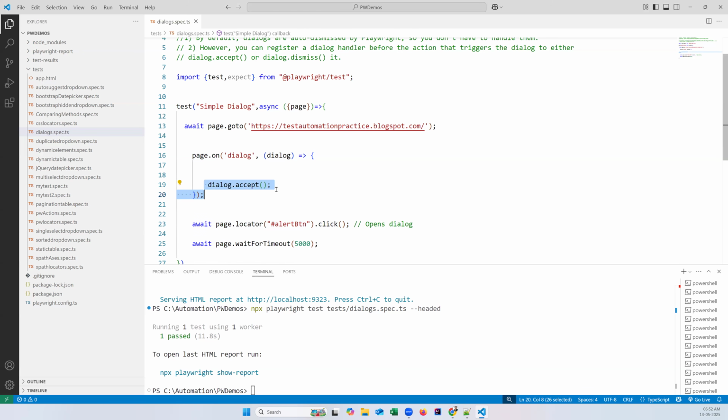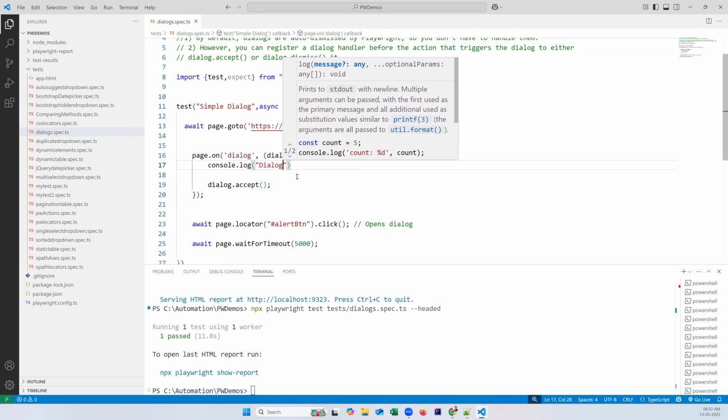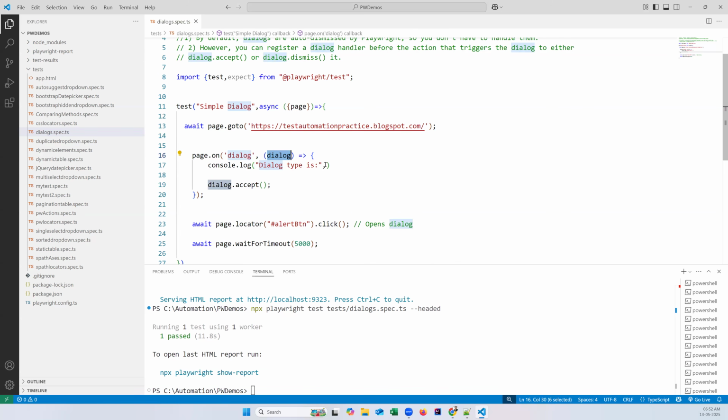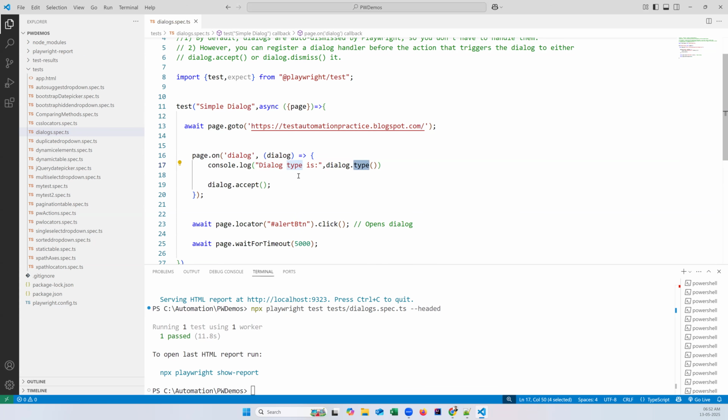So what else we can do is capture the type of the dialog, whether it is an alert dialog or prompt dialog, and we can print it. For that, I can say console.log and just print, dialog type is. And how can we capture the dialog type? Very simple. Take this dialog and use a method called type. This will actually return the type of the dialog, so what type of dialog we have handled.